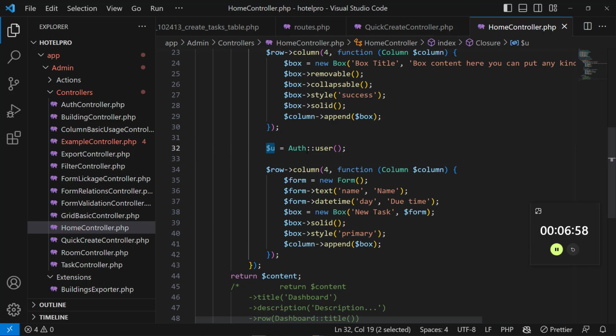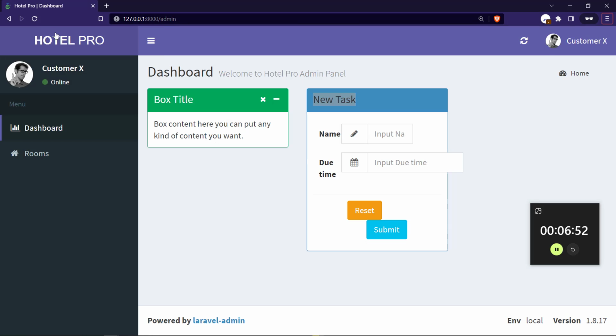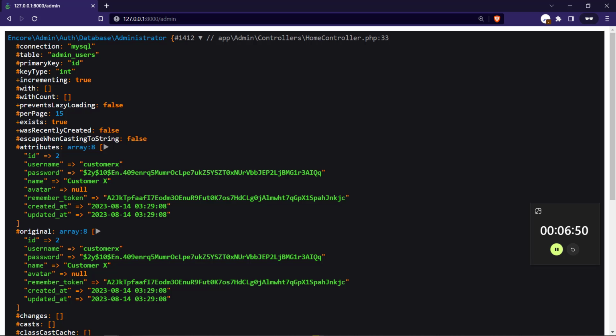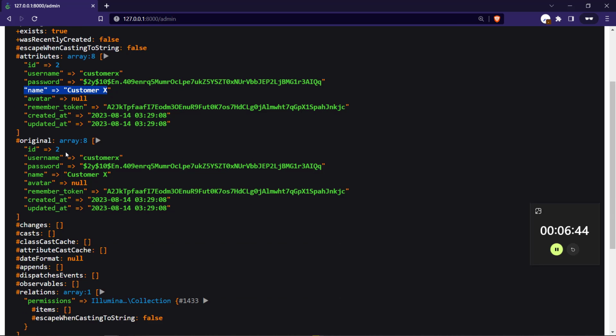So if I die here, if I put dd and then I put here user, and then I come and refresh, you'll be able to see that I'm able to see everything about this particular user. So if you wanted to display the username, etc. of this person, you can display them from here. So let's begin with the permission.